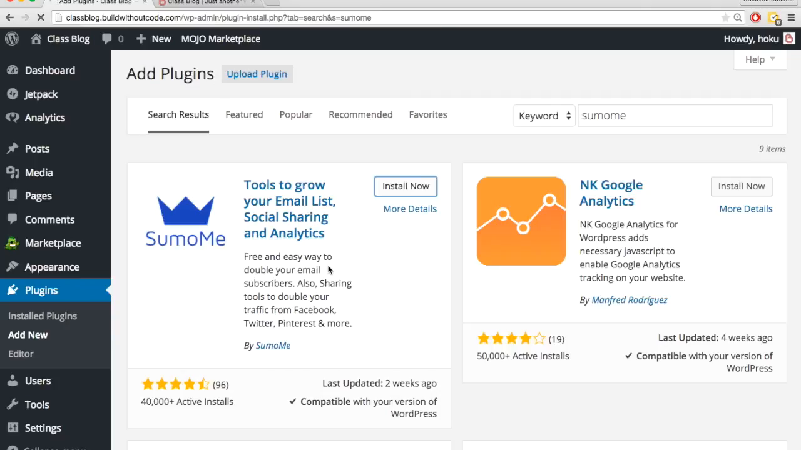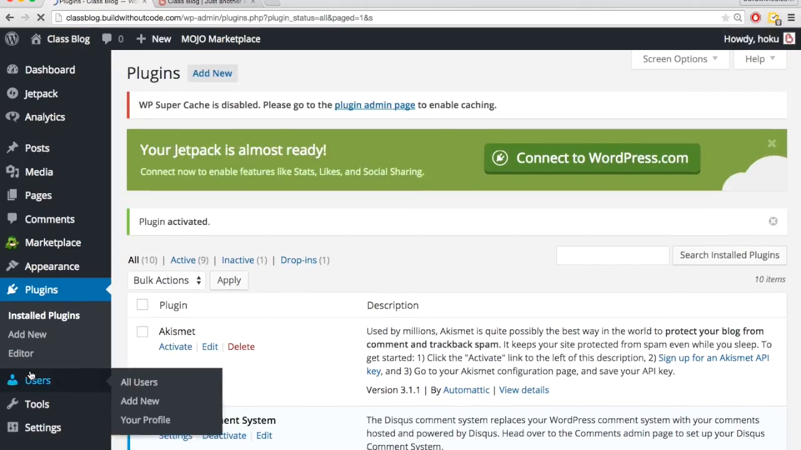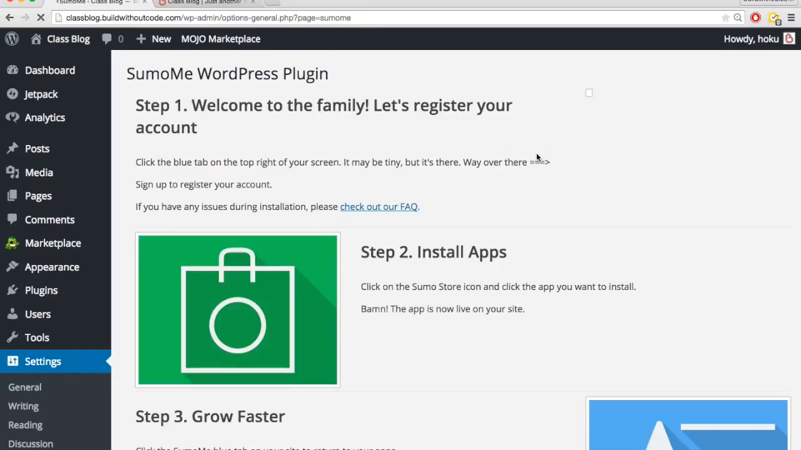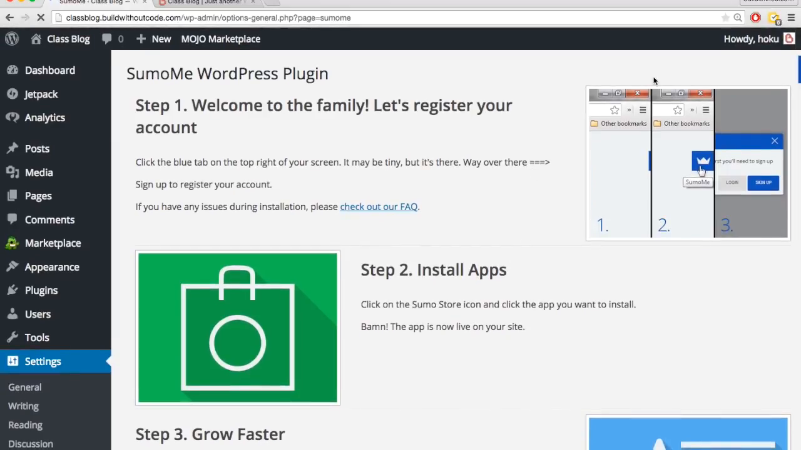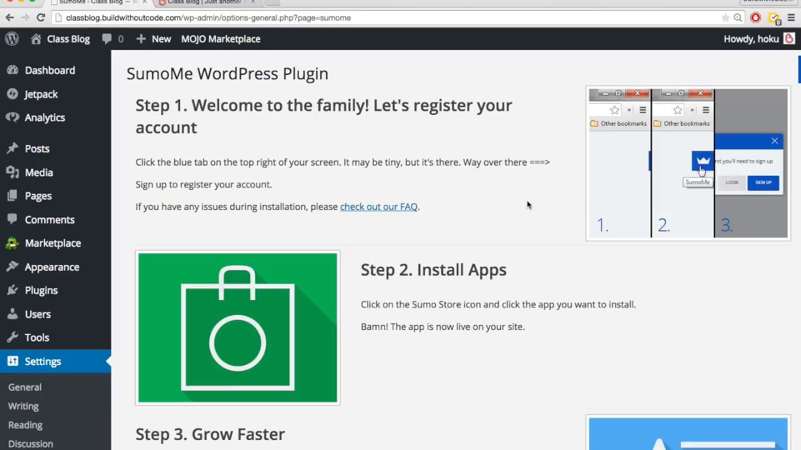So let's just go install now and then activate plugin. And if we scroll down, now we have this SumoMe right here. We'll click on that. And it gives us some instructions on how to use it. But basically, now on your site, if you notice there's this blue stripe. If I hover over it, there's a crown. And if I refresh my actual site, even though I'm not in the dashboard, you can see that there is a blue stripe here too, and it serves the same purpose. So you can access it when you're viewing your actual site or back here in the dashboard.